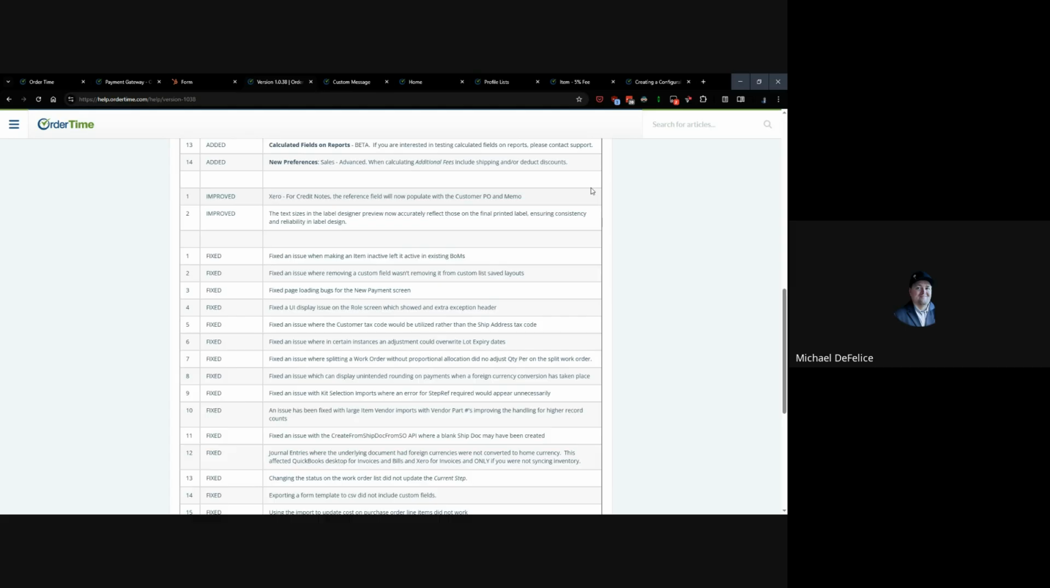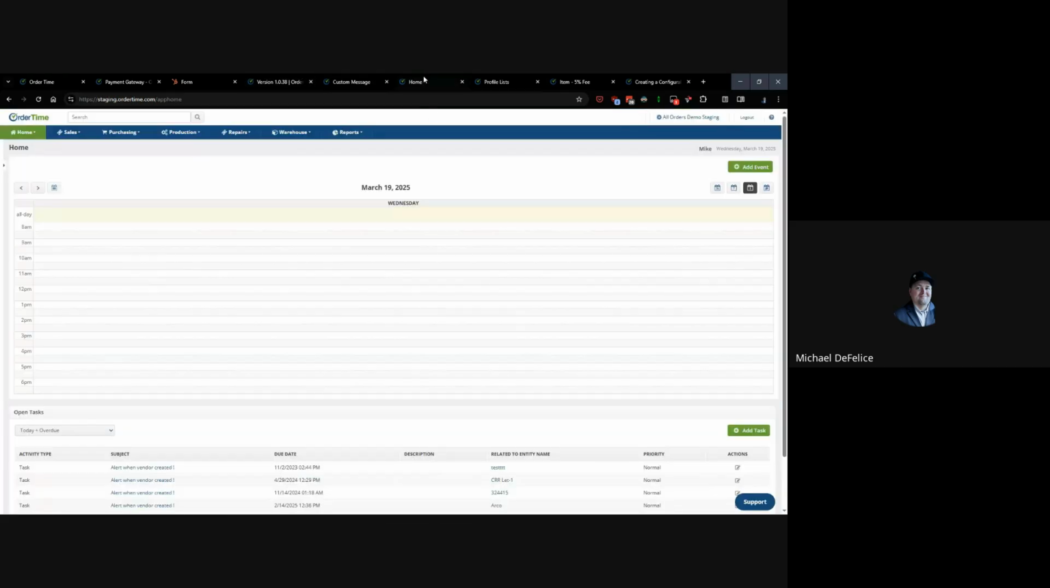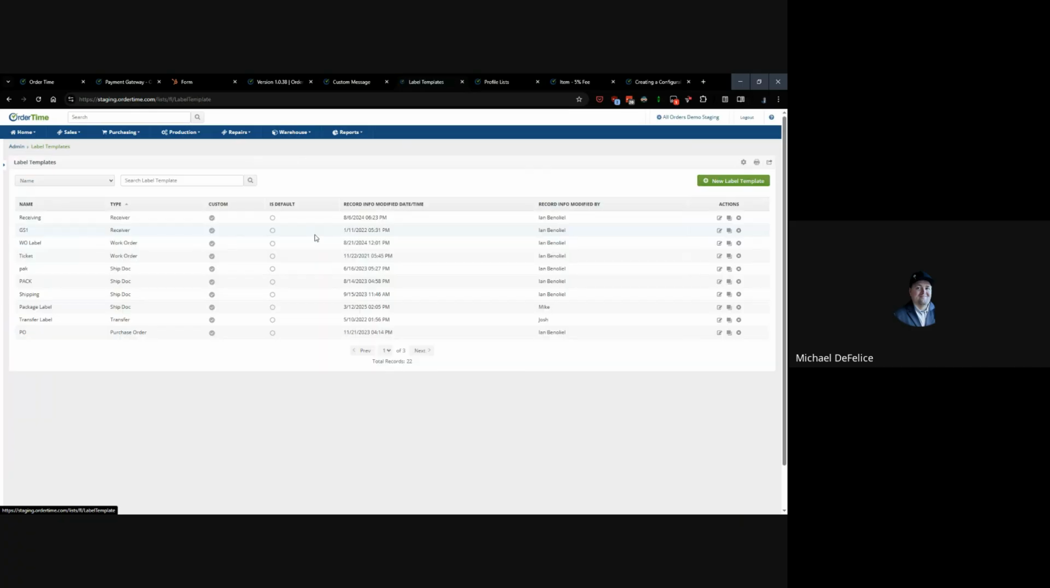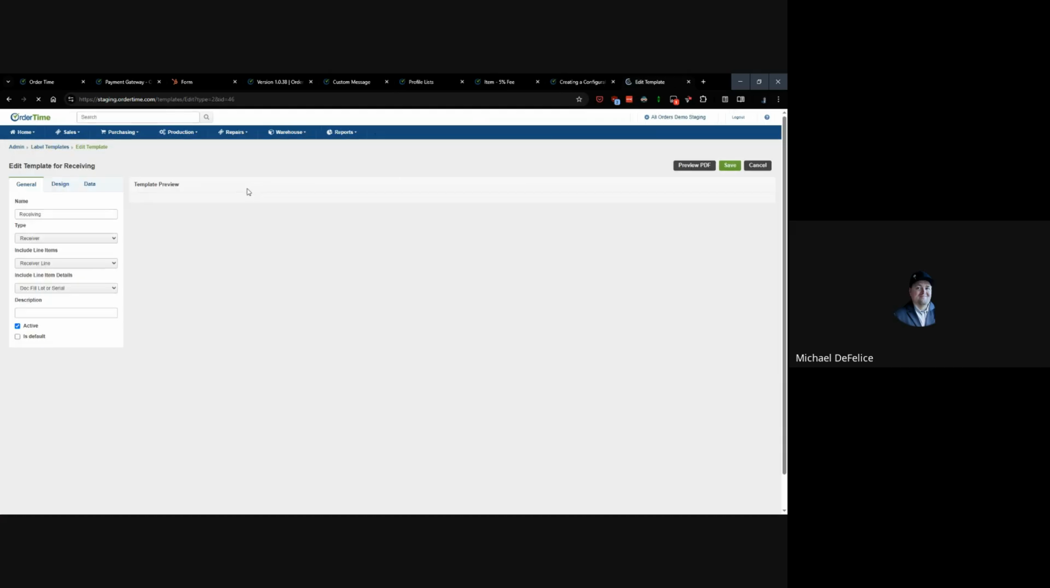And just a slight tweak to the label designer when creating labels with barcodes and everything like that. We wanted to make sure that the text you're seeing in the actual label designer will better represent what it's going to look like in the printed version. Let me see if I've got a label template that I could just mess with real quick. But basically, we're talking about caption text and stuff of that nature.